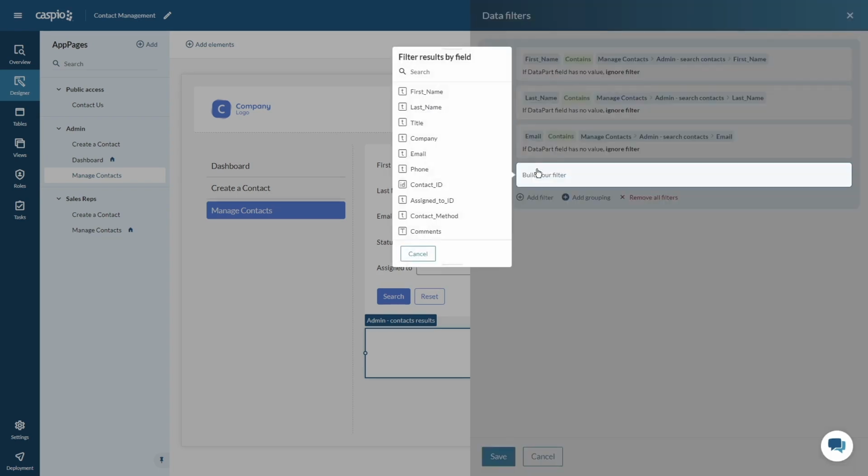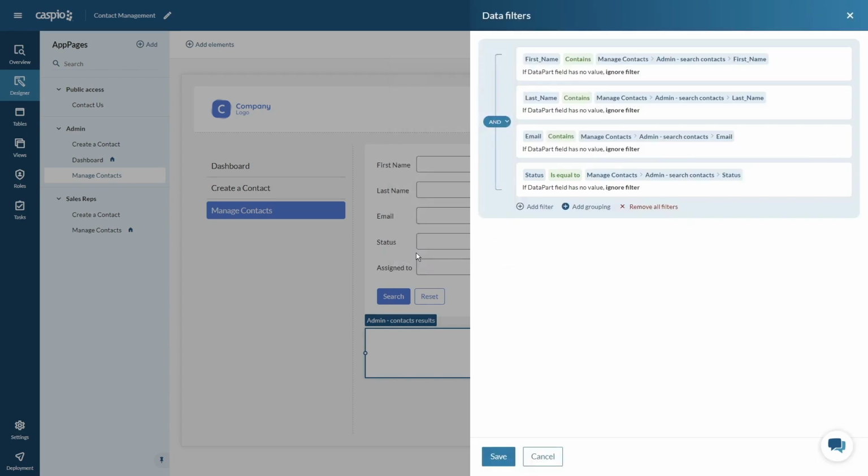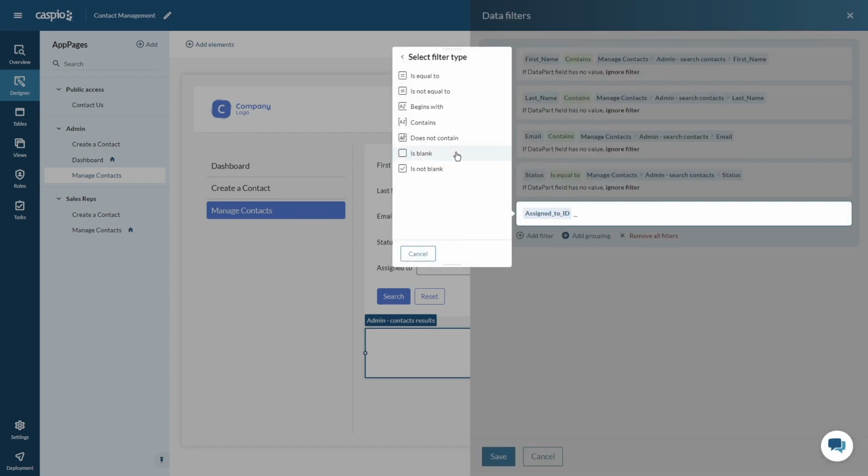We'll add a new filter, choose status, and this time we'll select is equal to because the values in the dropdown are static. Choose data part field, select search contacts from the admin segment, and map it to the status field from the search form. When done, click Save. We'll quickly create the same filter for assigned to ID as well, following the same exact steps.